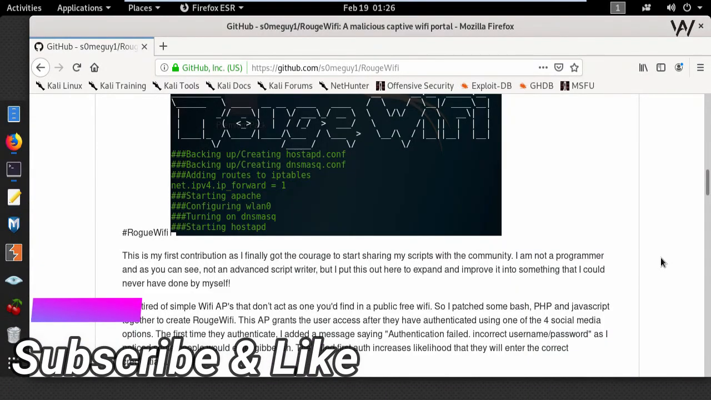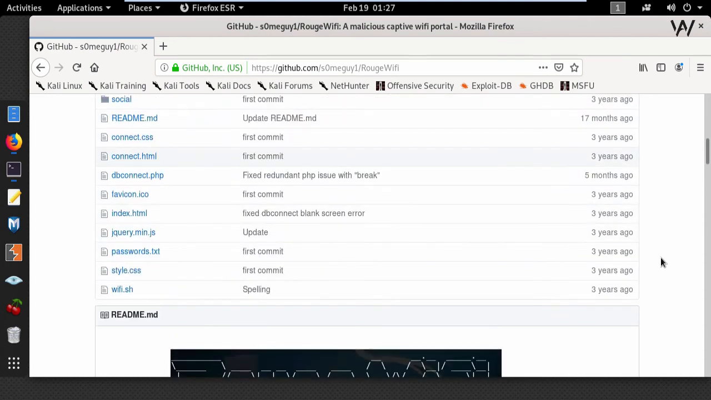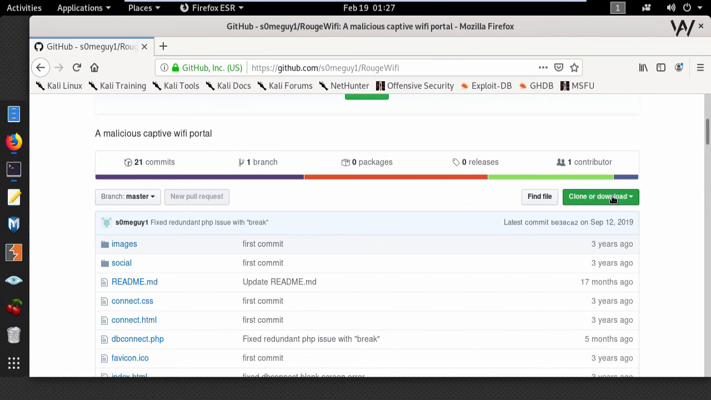We'll learn how to steal the login information from victims using a malicious Wi-Fi captive portal with social media connectivity options. And to do that, I'm going to use the Rogue Wi-Fi script. So let's download the script by scrolling up and clicking clone or download.